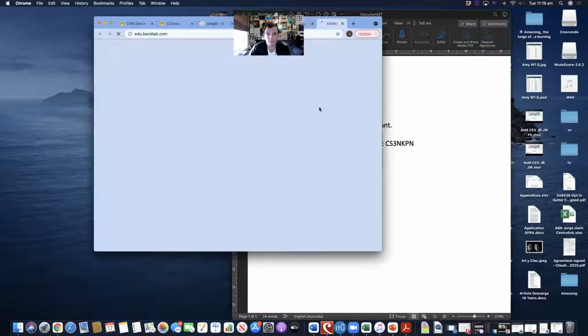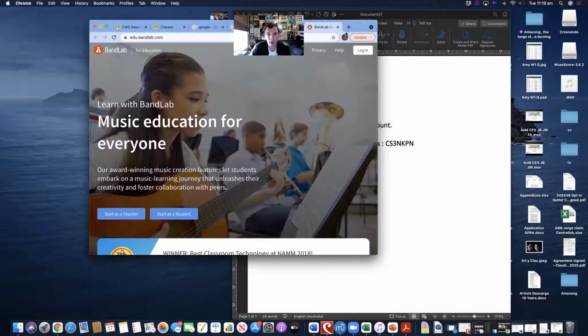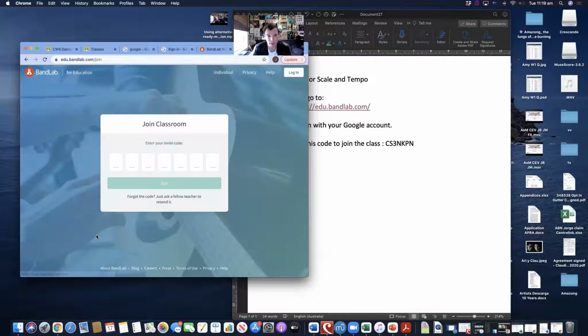So the first thing we're going to do is click on the link, which will be in your instructions, and that will open BandLab for Education. Here you are going to start as a student. Many of you have already logged in here, so you can also log in, but it has to be through Google. So I'm going to do it starting as a student here. And here it asks you for the classroom. This is the code for your classroom. CS3NKPN.